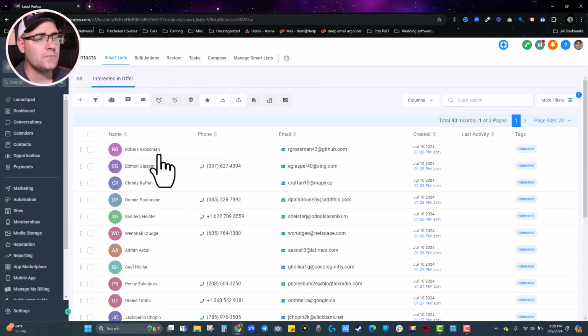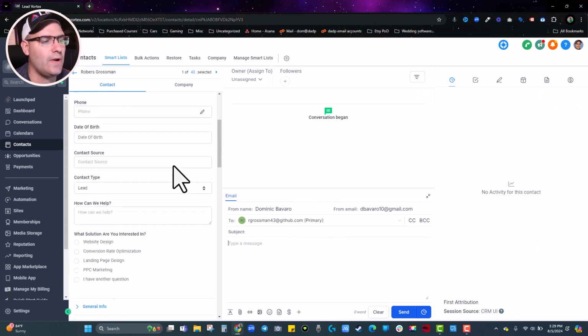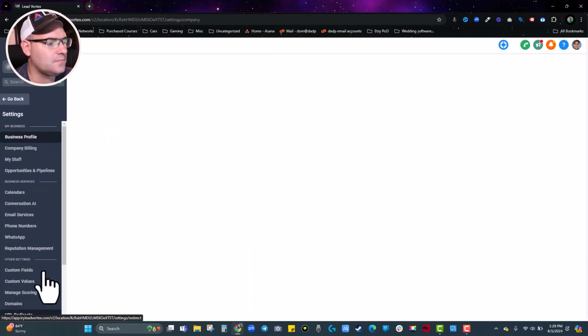Now, in the customer record, let's say that you have a niche specific field that you want to add to a record. You'll notice down here, I've got special event info, contract info, help desk info, all the stuff here. This is not on stock HighLevel. Well, it is, but it's not on the default settings in the customer record. These are actually what's called custom fields, and you can also sort by custom fields as well. So if you come down here into settings, we'll do custom fields.